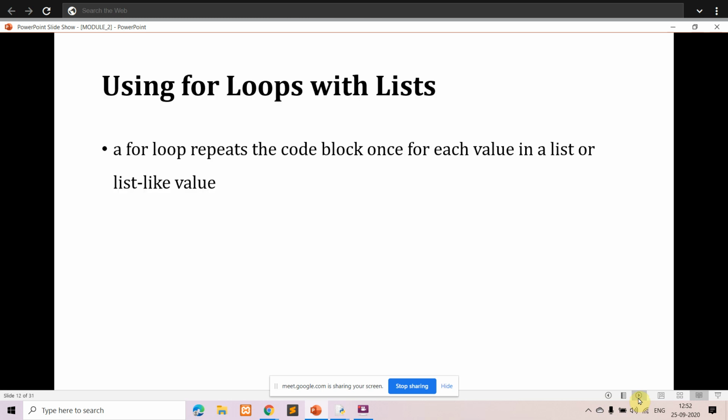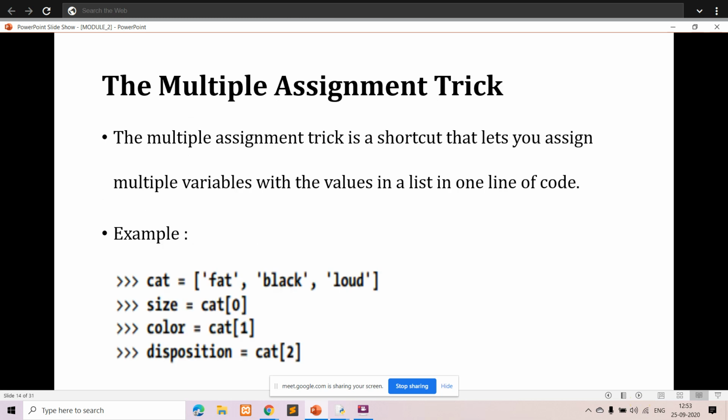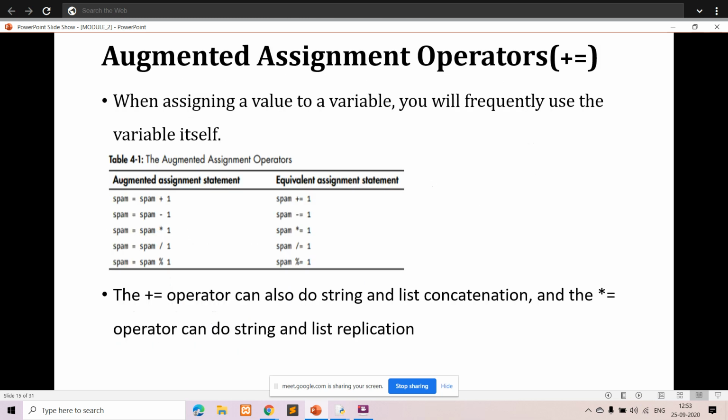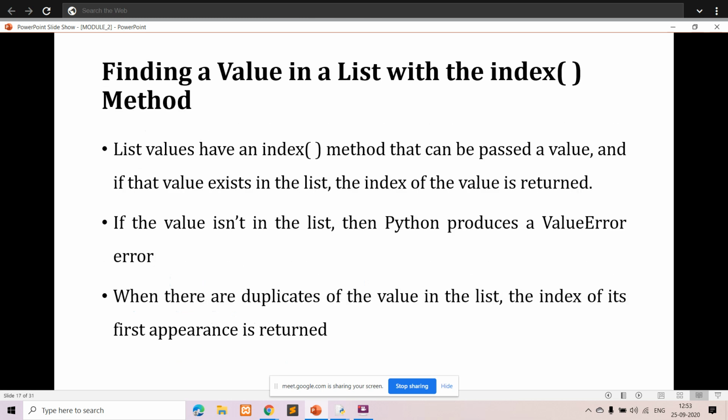Then under working with the list, we had seen working with the for loop. Then in and not in operators, which just tell whether the value is there in the list or not. If you're using in, and the value is there in the list, it is going to give you a true value. If you're using not in, and that value is not there, then it is going to return true, otherwise it will return false. Then multiple assignment. Then augmented assignment is nothing but it is equivalent to your shorthand operator. Then methods are nothing but functions.